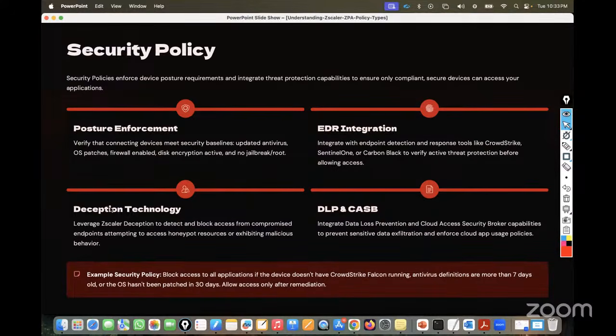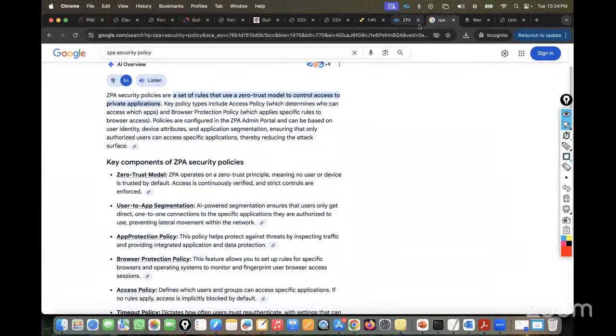Deception, I talked about it, right? Zscaler leverages deception technology, and if they observe any behavior going wrong, then this policy comes into the picture and protects against changing or malicious behavior, and DLP and CASB. I discussed this also. This is how it happens. You can read the slides too. I'm not going to read them, but I hope you understand the concept.